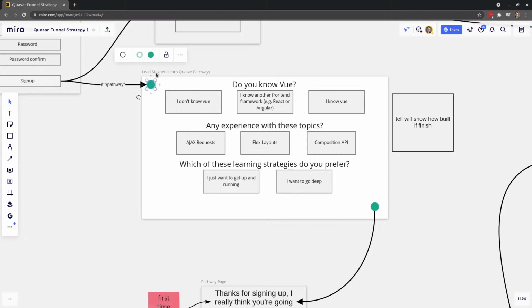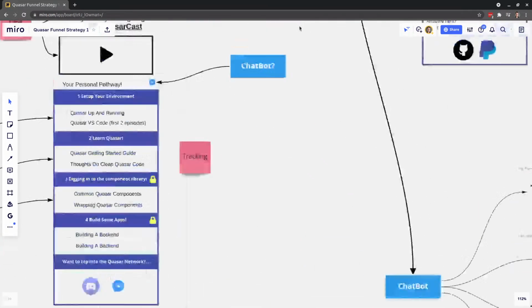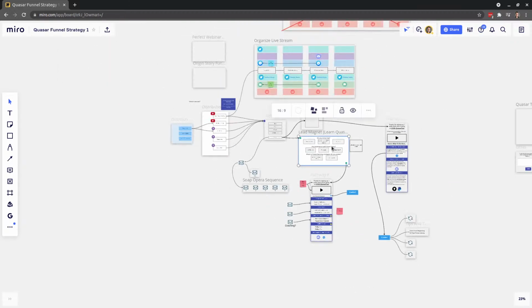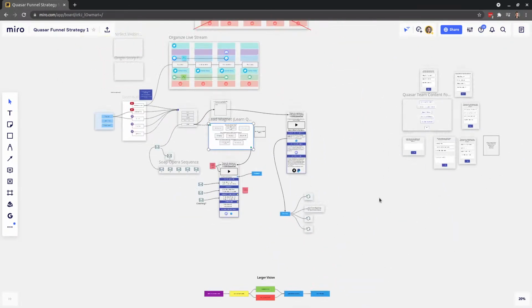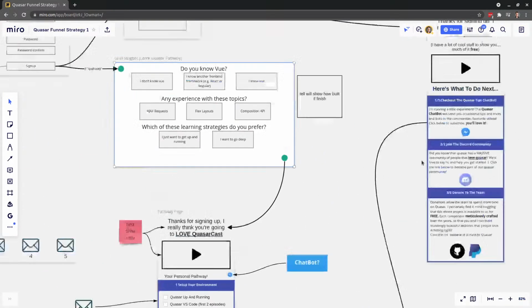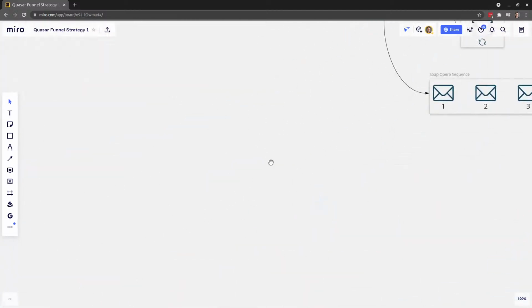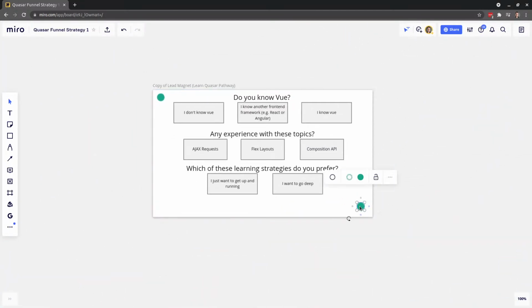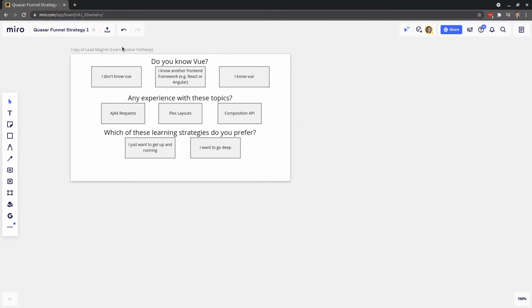I started spitballing some of these questions. I'm going to copy and paste that down here so we can start playing around with it. This is my Quasar board where I put my vision for quasarcast.com. Let's start playing around with this idea. I'm going to do this stream from the ground up. This is just the inception of the idea, and now I'm going to mess around with it.